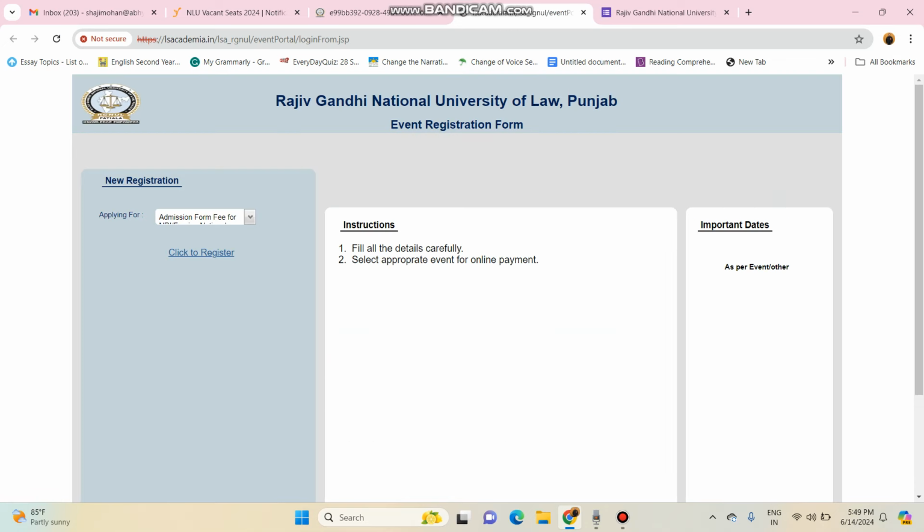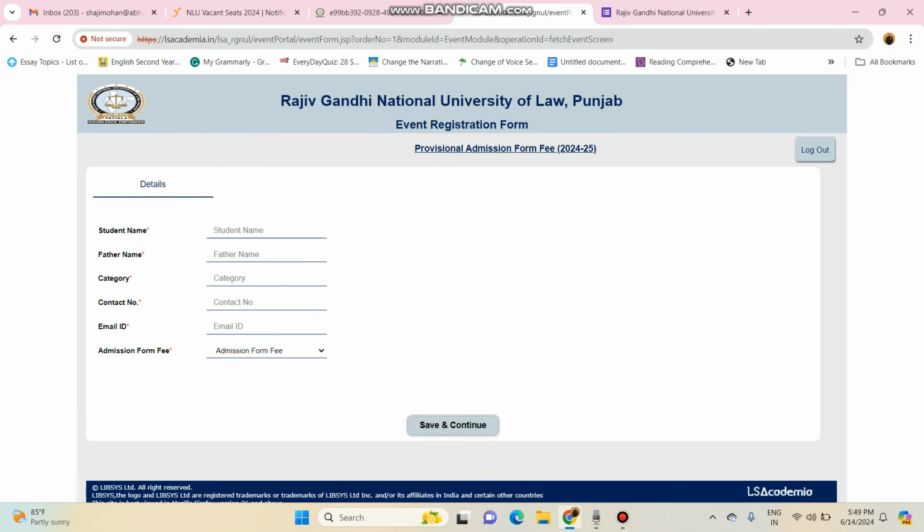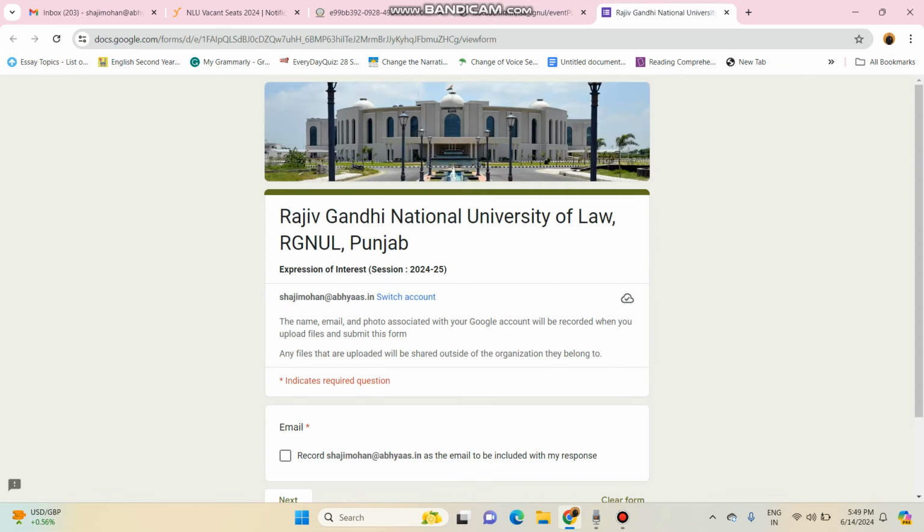After opening the payment page, you need to select this option, provisional admission form fee 2024. Click to register here and fill in the details. In the admission form fee for provisional admission, you need to pay 1000 rupees, then save and continue, where the payment gateway will open. Then you pay and you will get the transaction ID. Based on the transaction ID, you need to fill in this Google form.